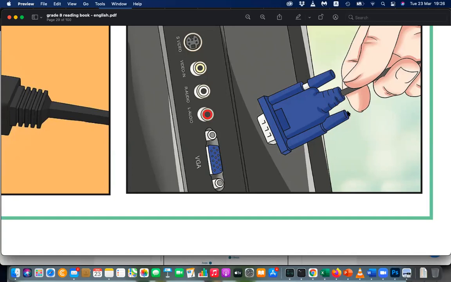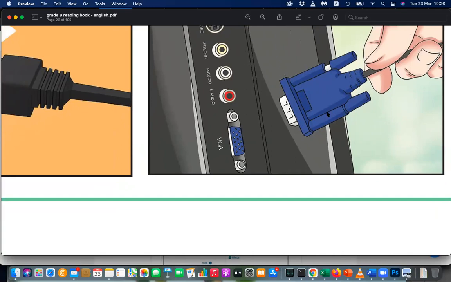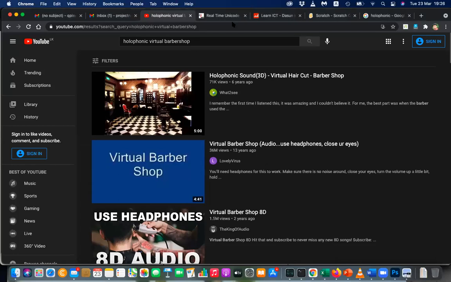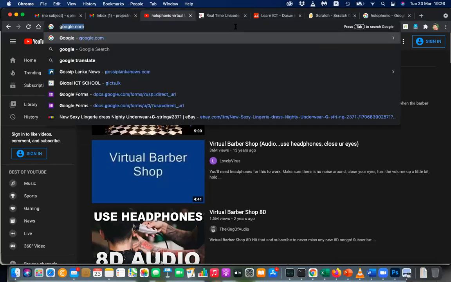So what kind of cable is this? Is it a male cable or a female cable? Male cable. Okay, how do we find out whether the cable is male or female? Okay, so let me go to Google.